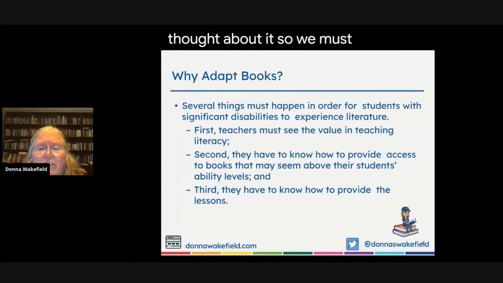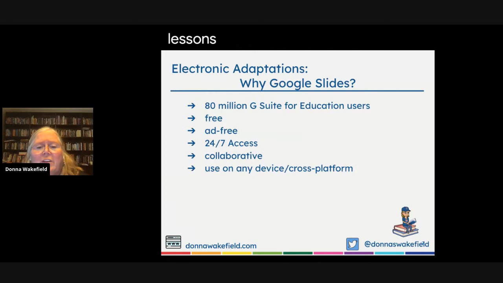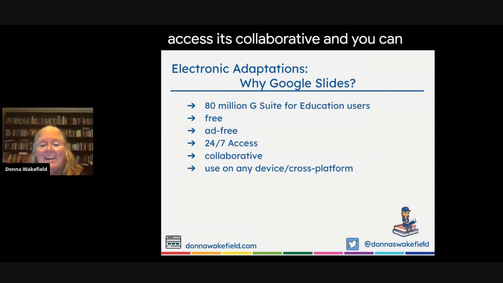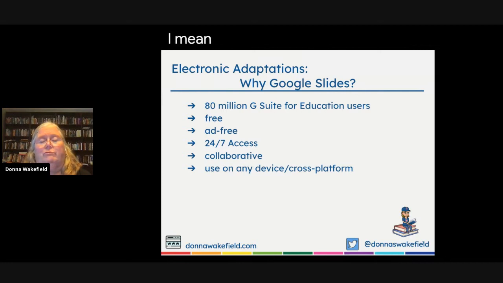So we must see the value in teaching literacy. We must know how to provide access, and we must know how to provide the lessons. Why Google Slides? There's over 80 million G Suite for Education users. It's free, it's ad-free, there's 24/7 access, it's collaborative, and you can use it on any device and cross-platform. I mean, G Suite, Google, phenomenal.